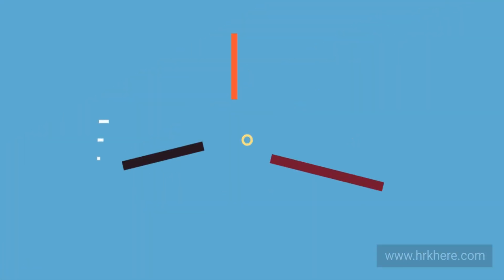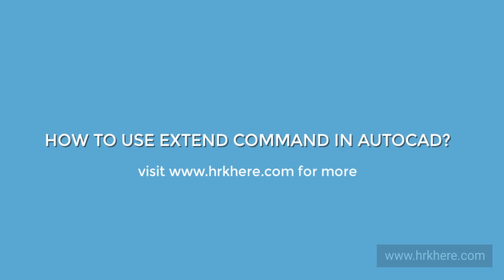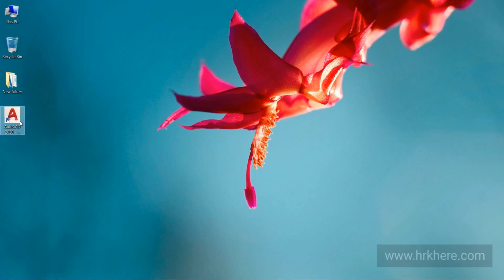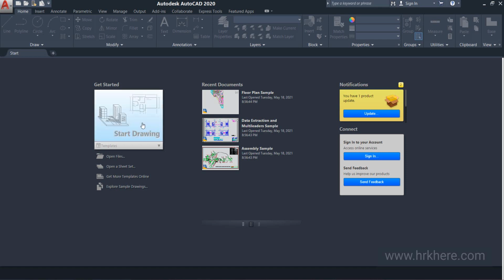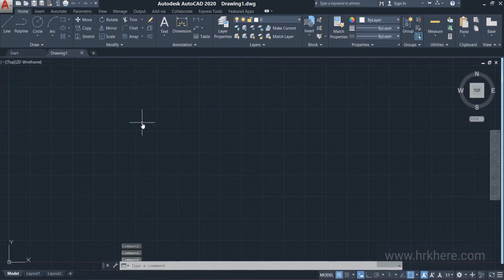Today in this video we'll see how to use the extend command in AutoCAD software. It's all open software. I'll be using the AutoCAD 2020 version. If you're using some other version, that's okay. There are no major changes in any of the versions. And I will click on start drawing from here to open a new drawing area.